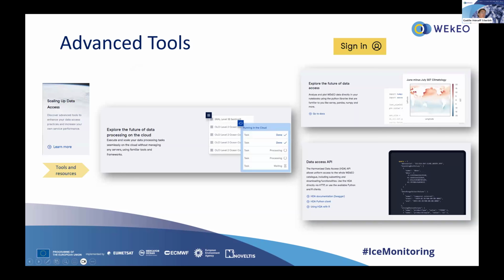You also have a set of advanced tools available, designed to help you scale up your data access and make your workflows more efficient and effective. These tools are particularly useful if you're working with large datasets, running complex analysis, or looking for ways to simplify data handling and processing directly in the cloud. They include the Harmonized Data Access API, and the WEkEO tools Earthkit and EOCanvas.